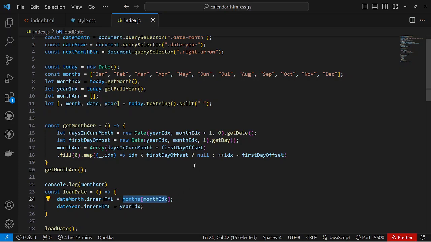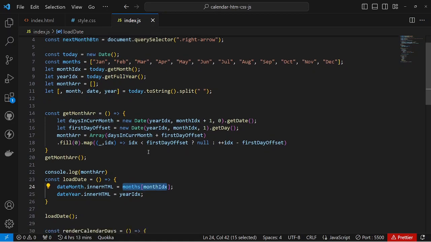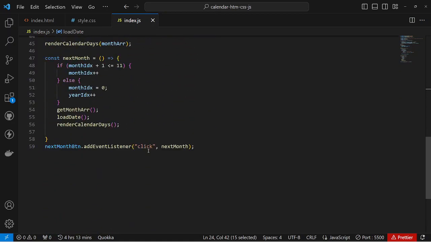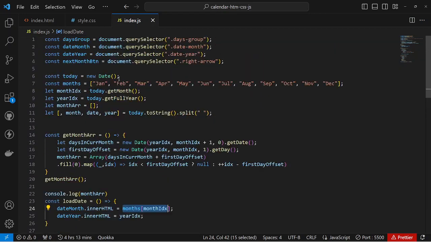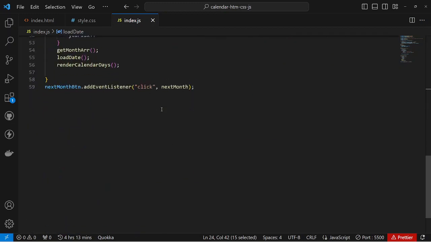So month index will now be today.getMonth. You're now using that at the beginning to pick the index of that particular month. When the page loads, it's going to be today.getMonth. But as you move around, pressing next month or previous month, you'll be adding one or subtracting one from it, as the case may be.